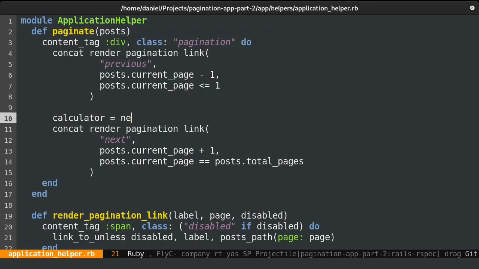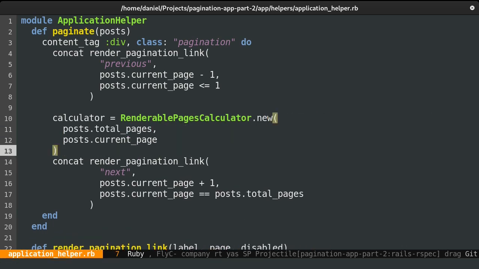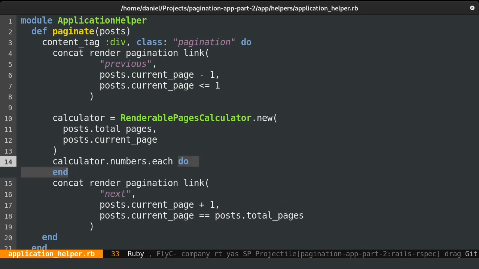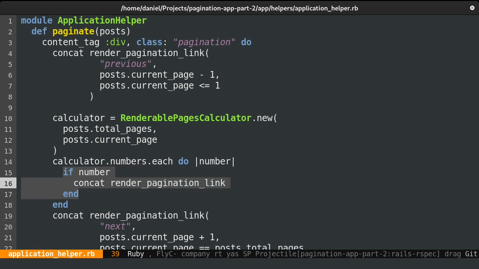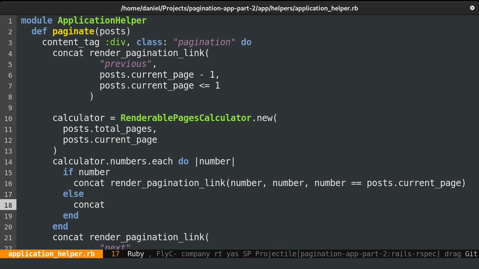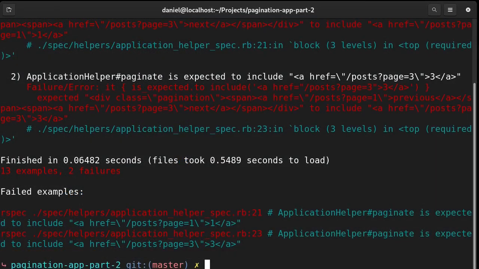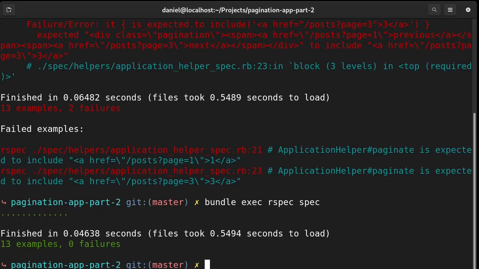I will invoke the class within the last and previous pages and provide the total pages and current page from the post scope. Iterating over the values, if we have an actual number, we'll link it, unless we are on the current page, and if we get nil, we'll show some dots. Tests are green, let's fire up a browser.